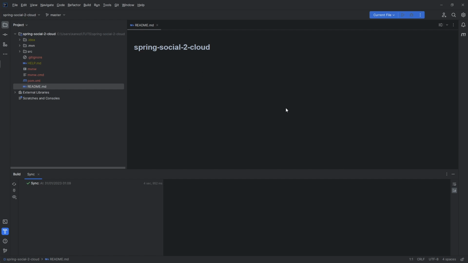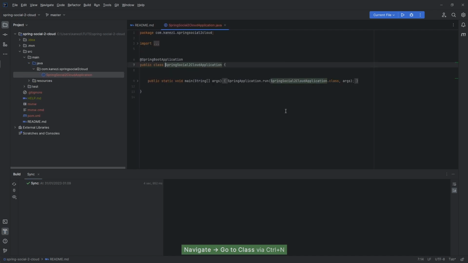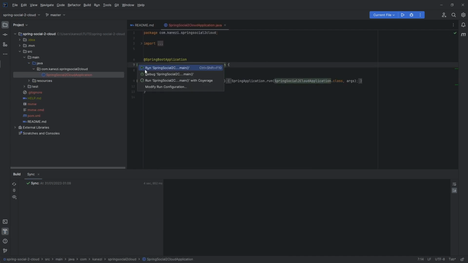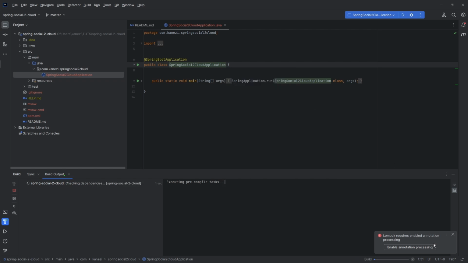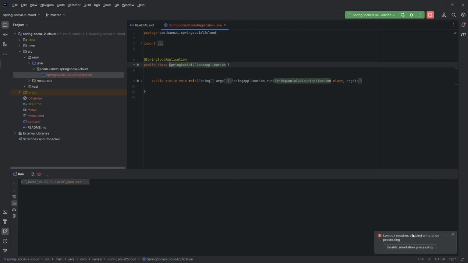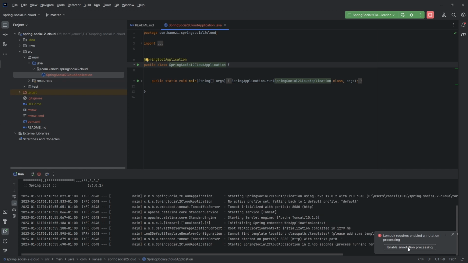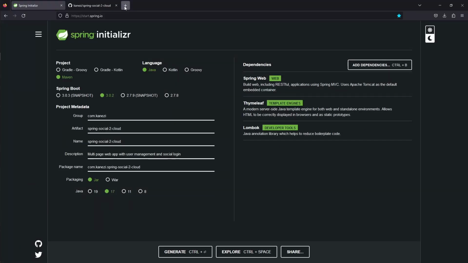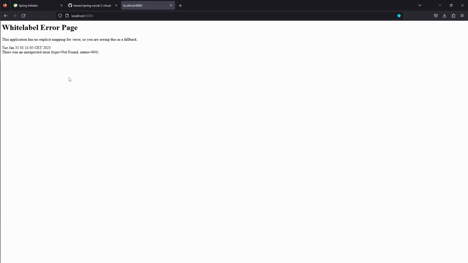Once the project has been opened in our IDE, we'll try to find the application class and run it to see if everything works okay. Since we've used Lombok, the IDE warns us that we need to enable annotation processing, which we'll do. Seems the application has started. Let's try to hit localhost:8080 to see if everything works okay. And we get an error page, which in this case is a good thing, meaning that the application has started and given us an error because we didn't define anything for a root page.